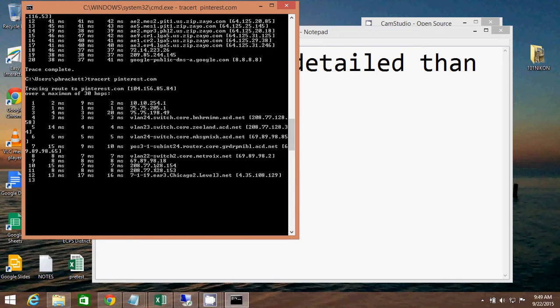We go through some switches that aren't identified, and then we end up here at chicago.level3.net. Chances are this is just another service provider. Then we get a request timeout here, which is interesting. If you get a lot of these, it can sometimes indicate that there is a connection problem at that point in the trip. But then you see that the next hop, 14, is 104.156.85.84, which is the Pinterest server. We eventually make it there, and it says trace complete.